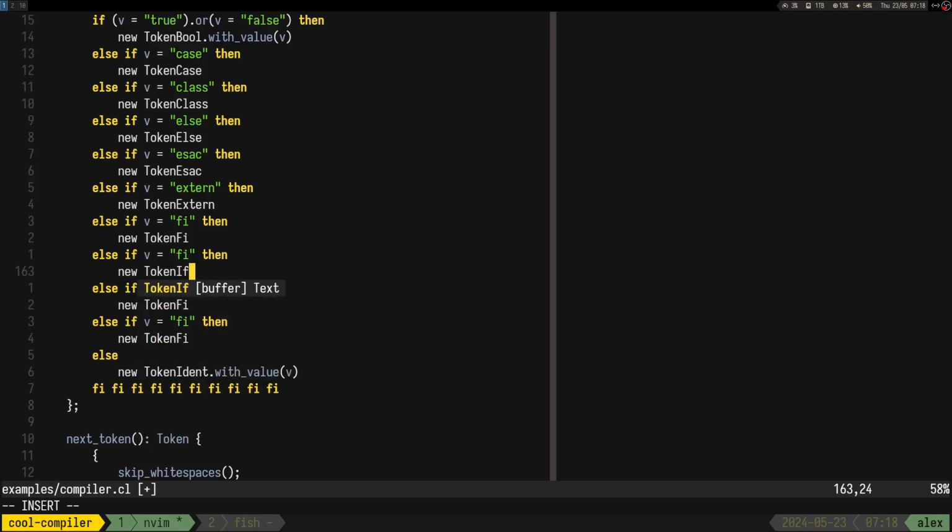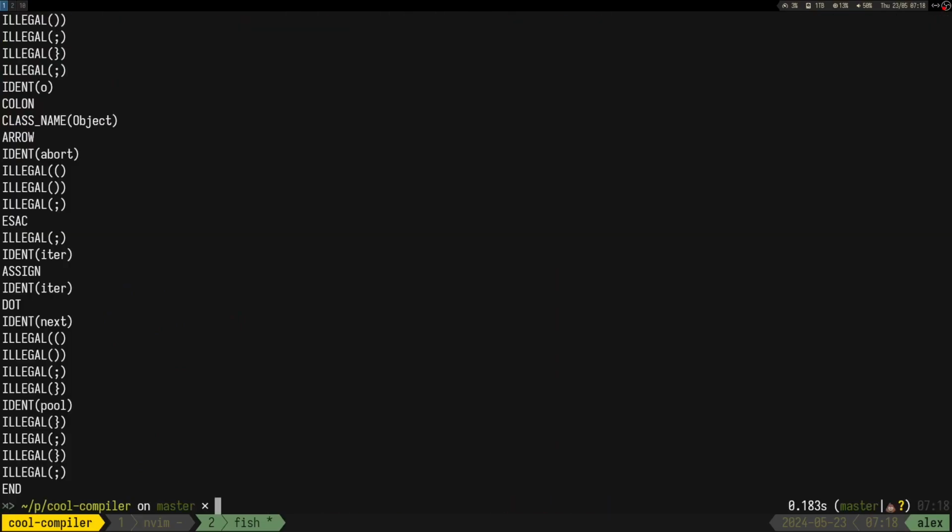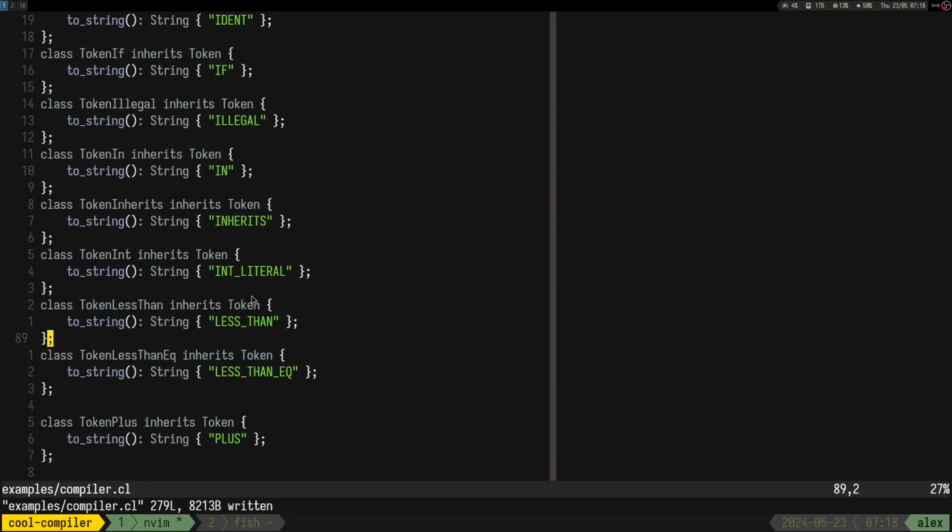So if it's if, I guess this was the if. Oh my god. No, it's good. If it's fee, it's fee. If it's in and inherits. I mean, you know, it didn't crash, it looks good. So let's go next.